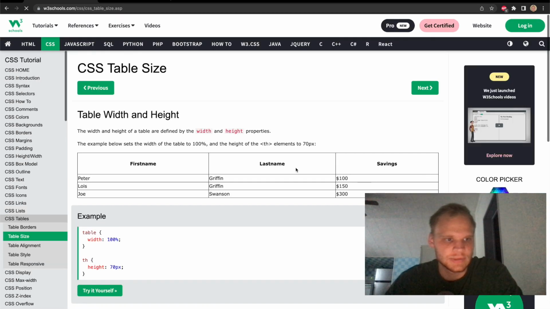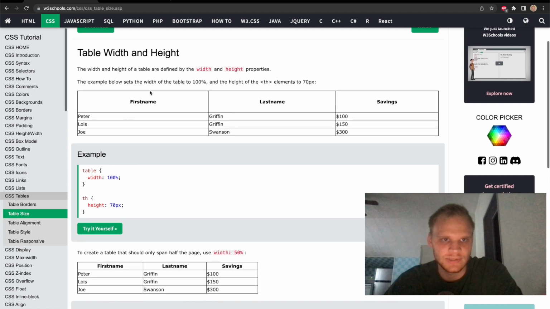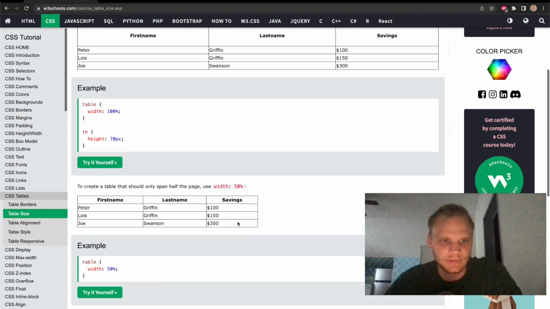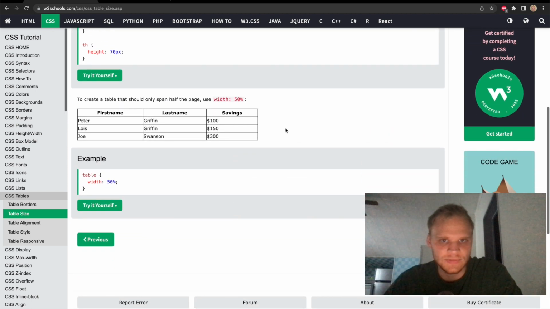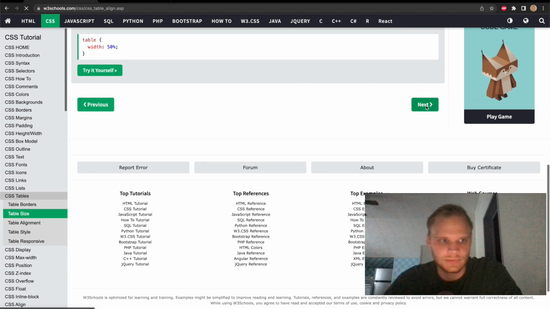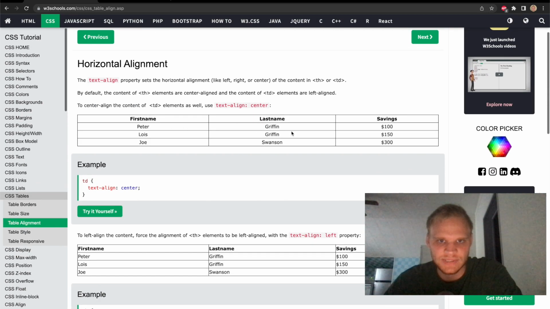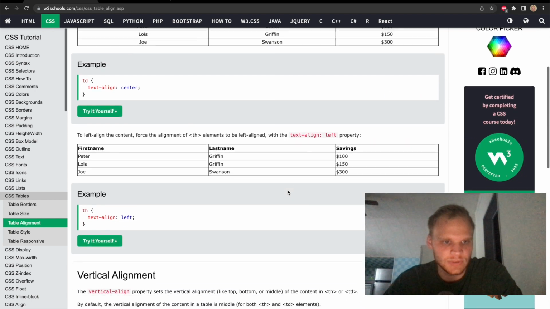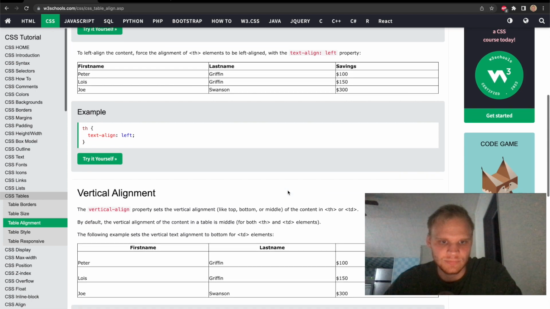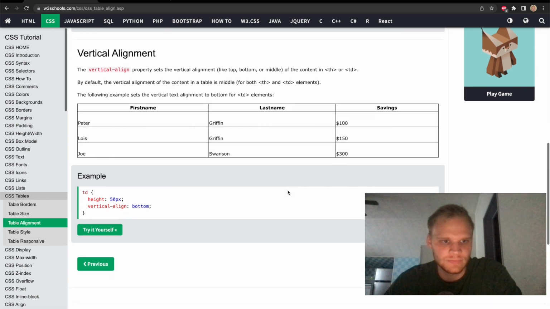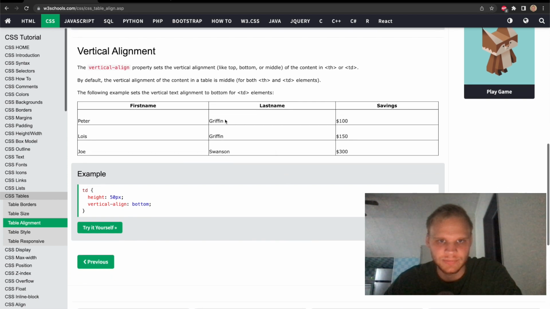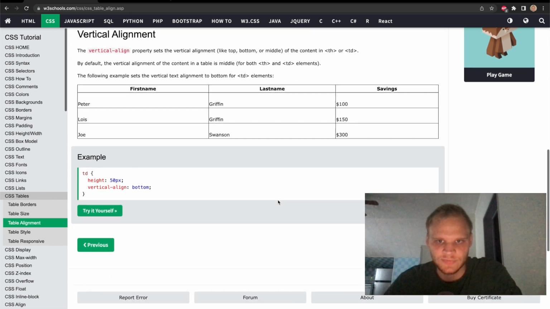Okay, next. Table size. We have width and height properties on the table and on the heading. So here, height of 70 on the heading. Width of 50%, so now it's taking up 50% of the screen. We can do table alignment, text-align center, so all the cells are centered. We can do text-align left, which is default, and vertical-align bottom if we want the text to be on the bottom of each cell.